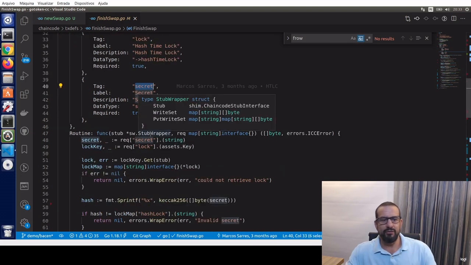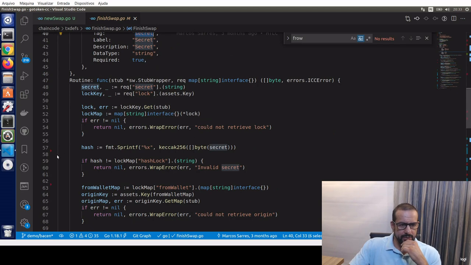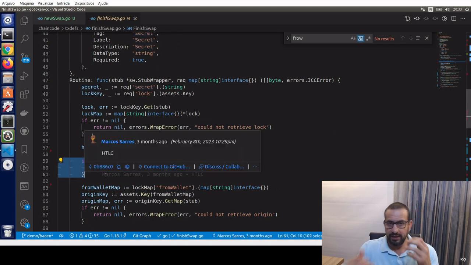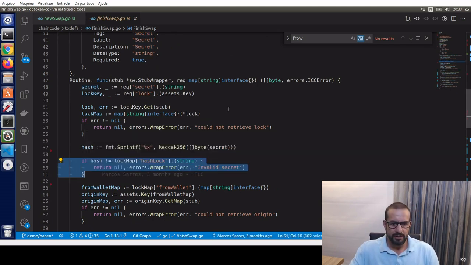If everything's okay, it is basically going to check if the hash is okay, and if so, it is going to proceed with the rest of the transfer and so on, unlocking all the tokens that had been locked in the new swap function. So let's proceed with the atom swaps.